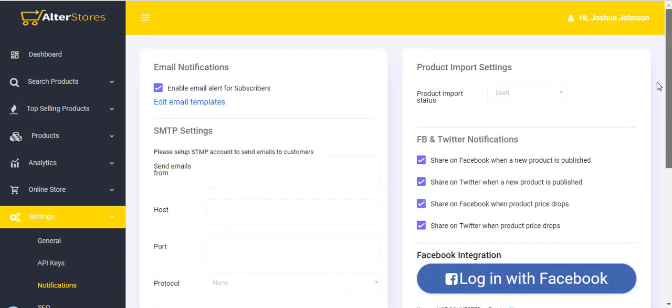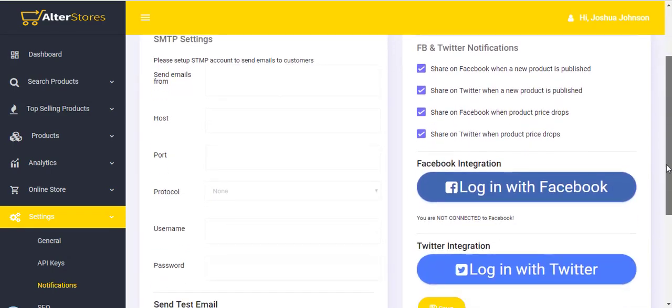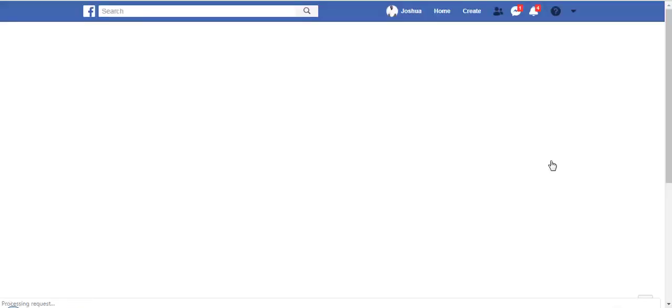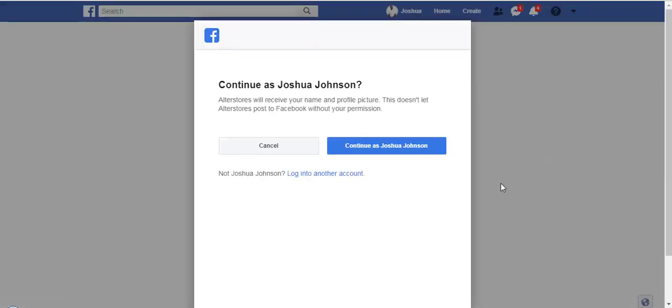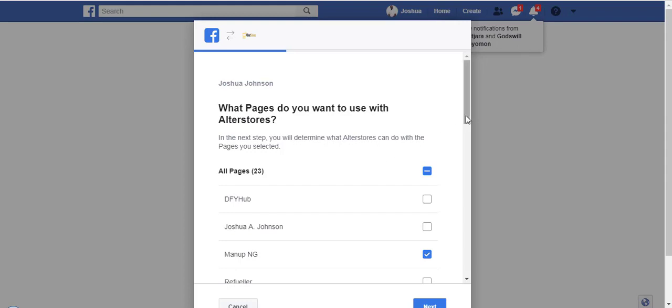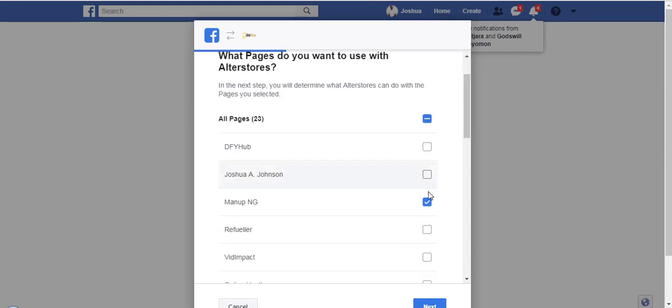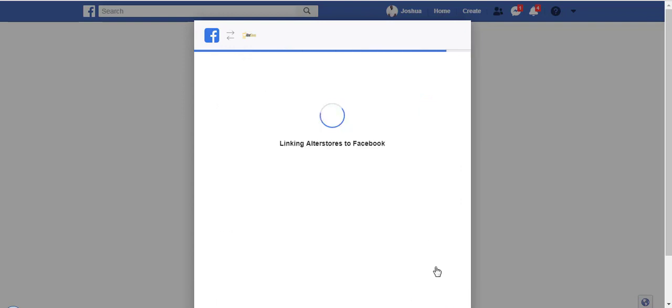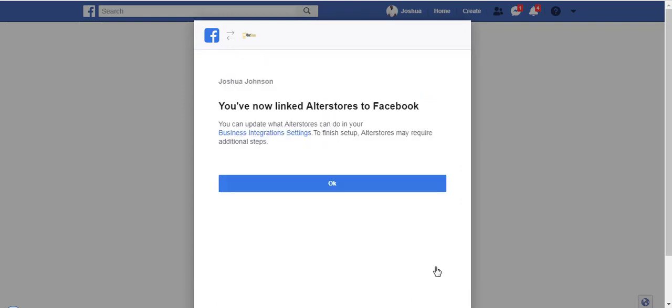So to get all of that done, you need to come down here and log in with Facebook for the first time. When you log in with Facebook, it allows you to authenticate with your Facebook, so you can continue like this, and go ahead and select which store page you want to associate with your account. If you do this, all you need to do is come down and select next. From selecting next, you say done, and once your page is connected, it says you've now linked AlterStore to Facebook. You now say okay.